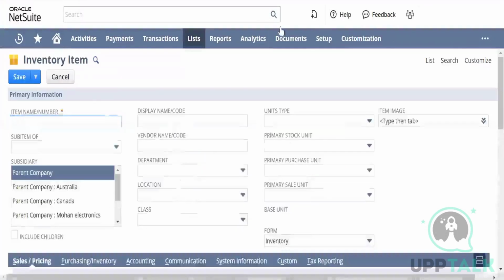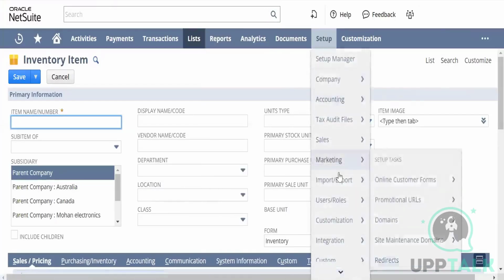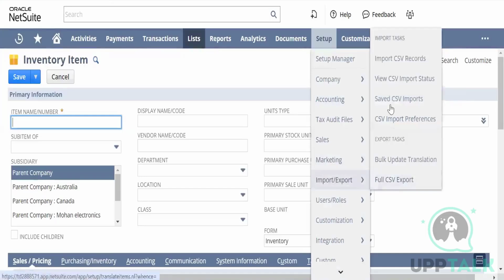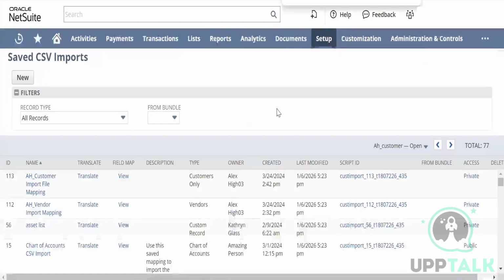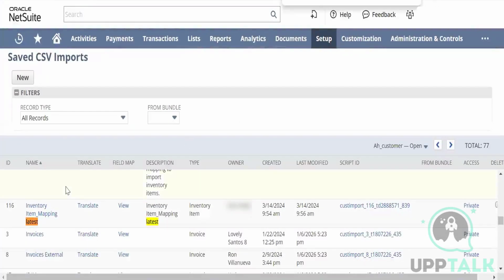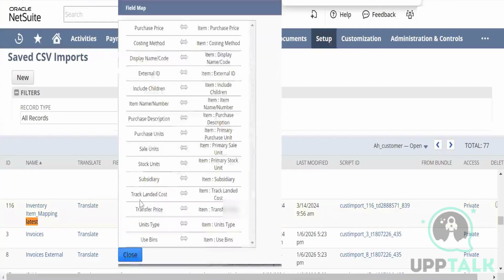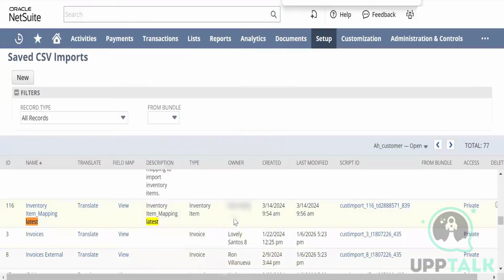Now let's go back to the CSV imports again. Go to setup, imports, sorry, use saved CSV imports. Latest mapping for inventory. Open this, and you can actually view the mapping also. If you click on view, it will show you the entire mapping, what you have done for that particular item can be seen here. Okay, who's done this? It's me who has done this. Created by, when was it done? March 14th. Last modified. Who's done that?